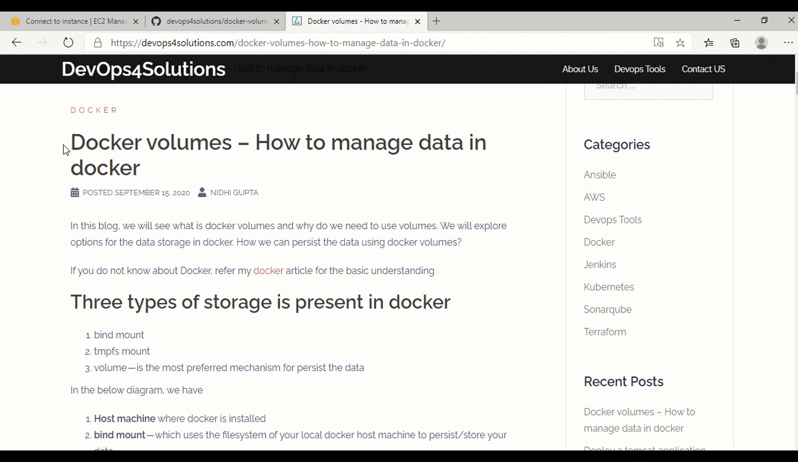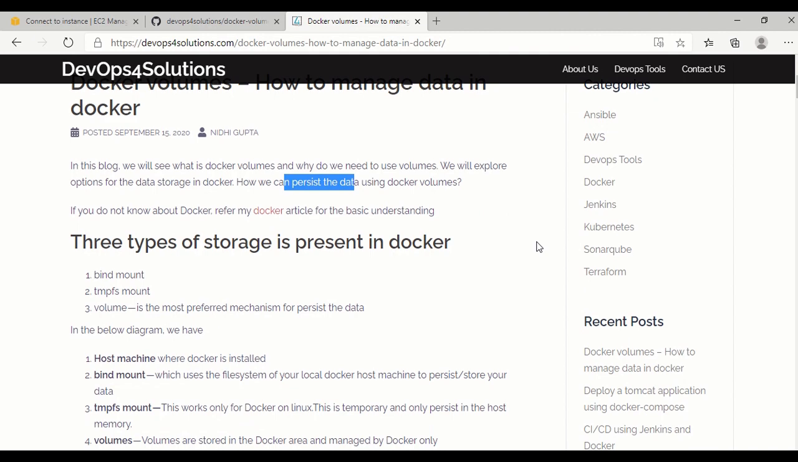In this video, we will see what Docker volumes are and how we can manage data in Docker. We will explore the options for data storage in Docker and how we can persist the data using Docker volumes. So let's get started.